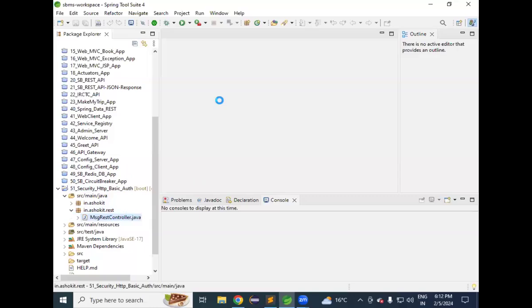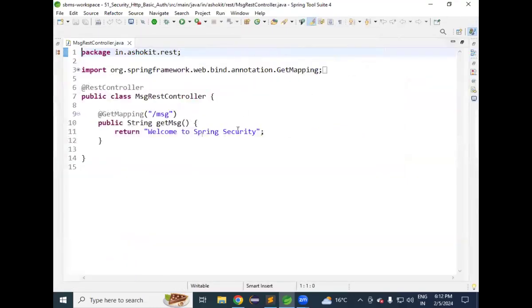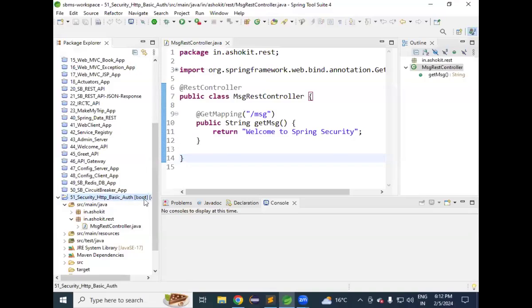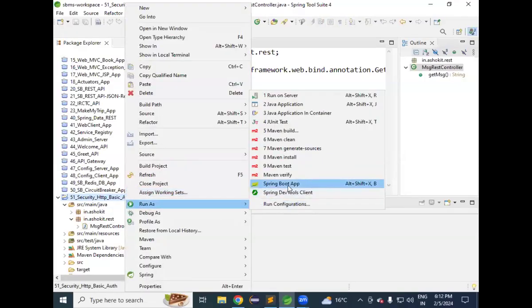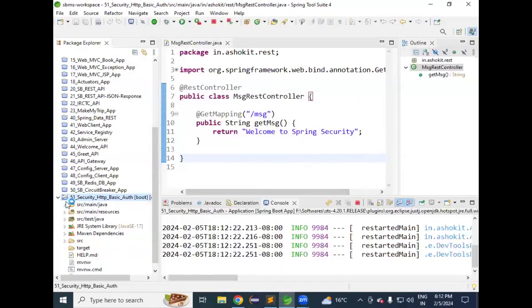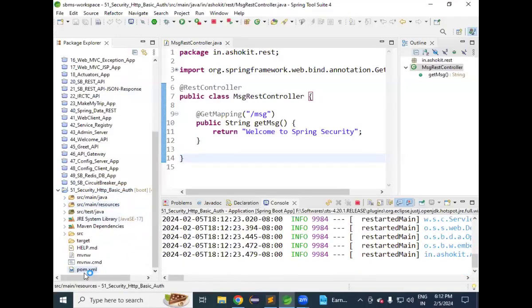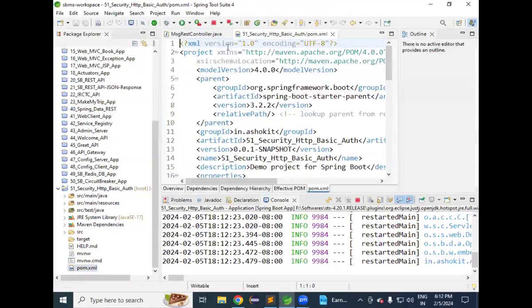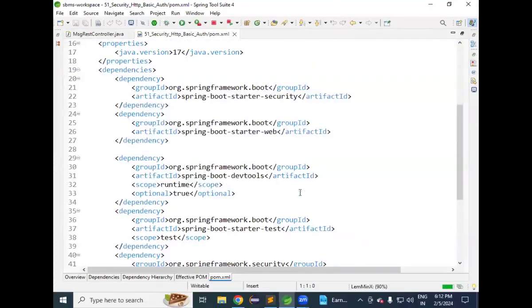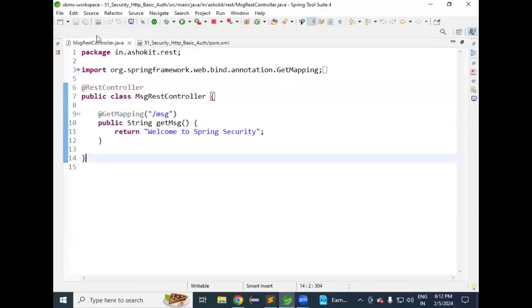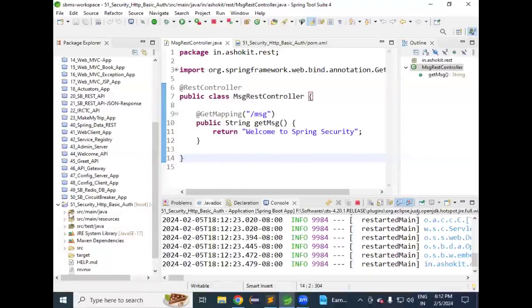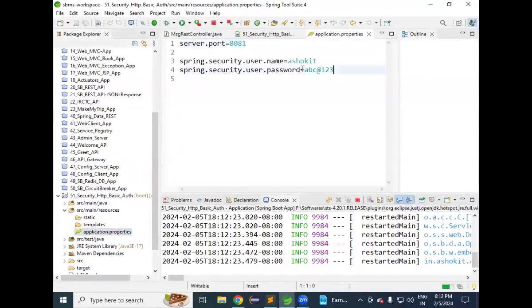So in the last session, we created our security basic auth application. Here a REST controller is available. Inside the REST controller, we have one method, a GET request method with /message as the URL pattern. Let me run this application as a boot application. In this application, we have added the security starter, so we are getting basic authentication by default. I have also configured my username and password in the properties file.